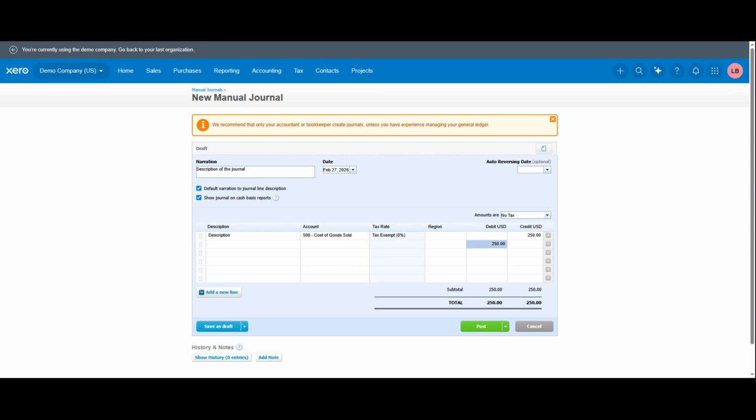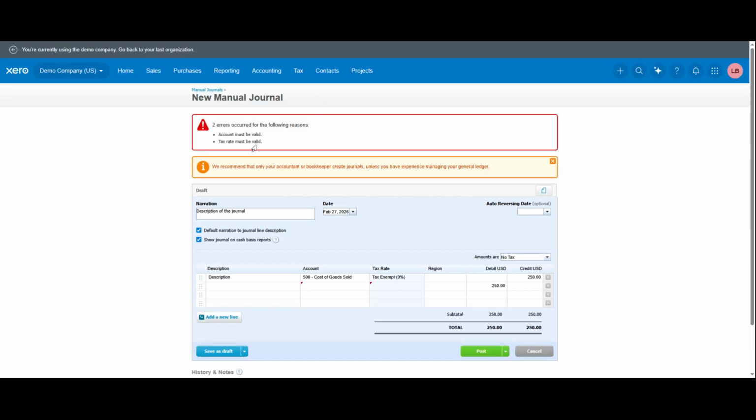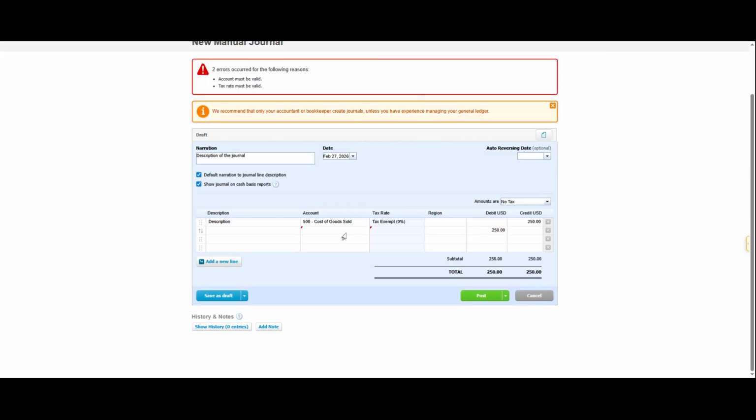That's it. You've successfully created a manual journal in Xero. Manual journals are extremely useful for adjustments, corrections, and accountant entries, but always make sure you understand the accounting impact before posting. If you're unsure, it's a good idea to consult with your accountant or bookkeeper. And that's how you create a journal in Xero step by step.